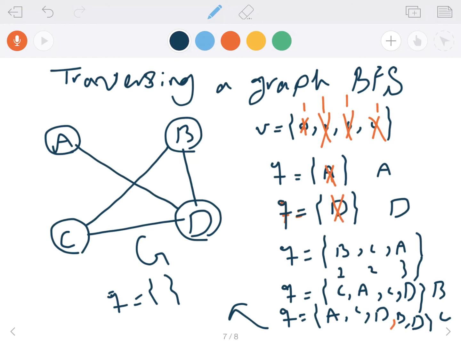So that's traversing a graph using breadth first search. As you see, similar to the trees, we are adding to the queue every neighbor or every adjacent vertex of a node.